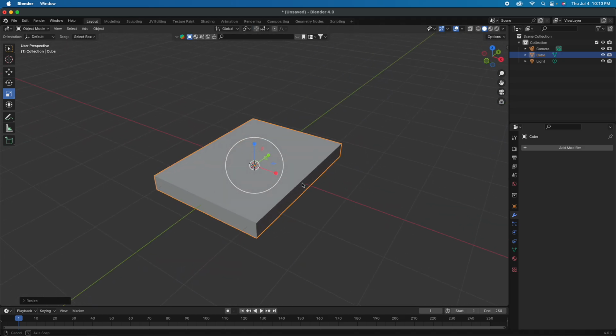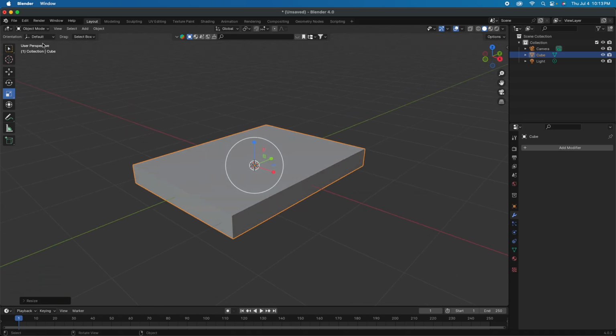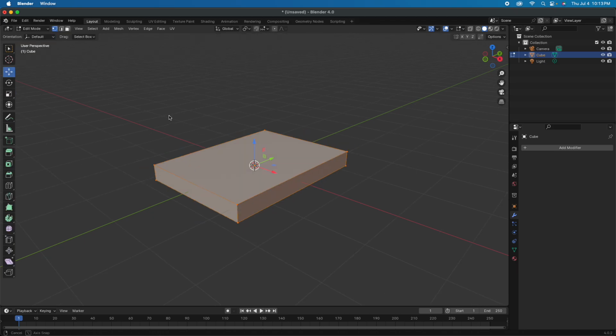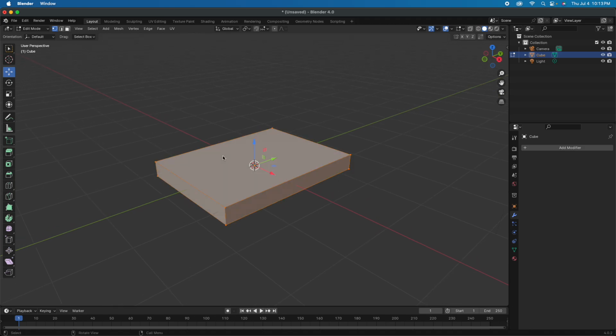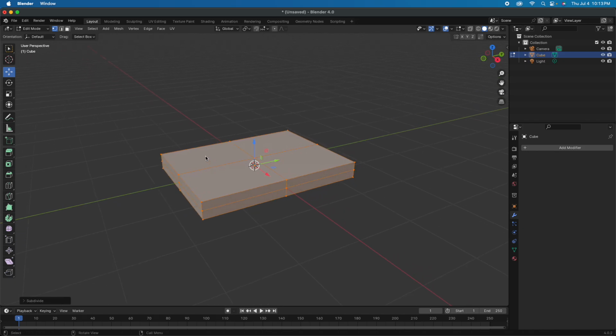Something like this. And I'm going to take this mattress, or this cube, to edit mode. And in edit mode, what I'm going to do is select the whole thing. So if you're not selected on it, I can press A, and I'm going to right click and subdivide right here. And I'm going to right click again and subdivide.